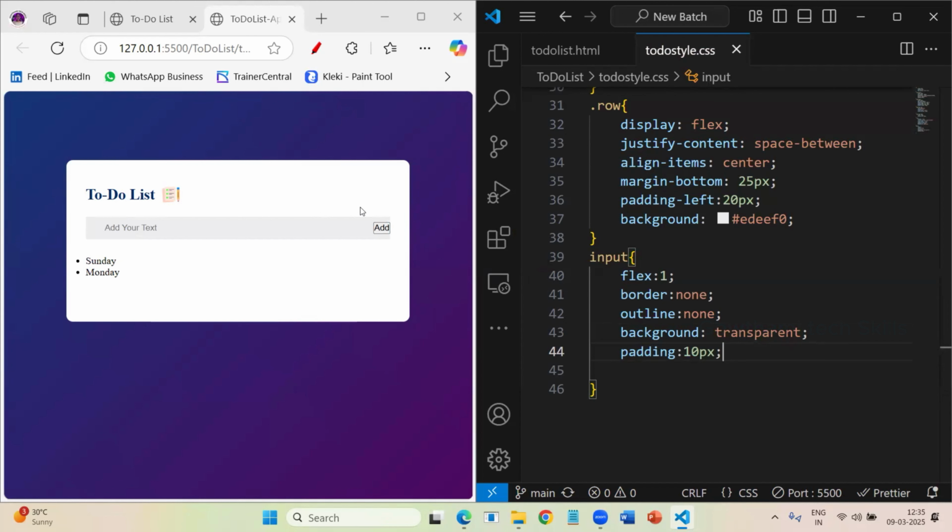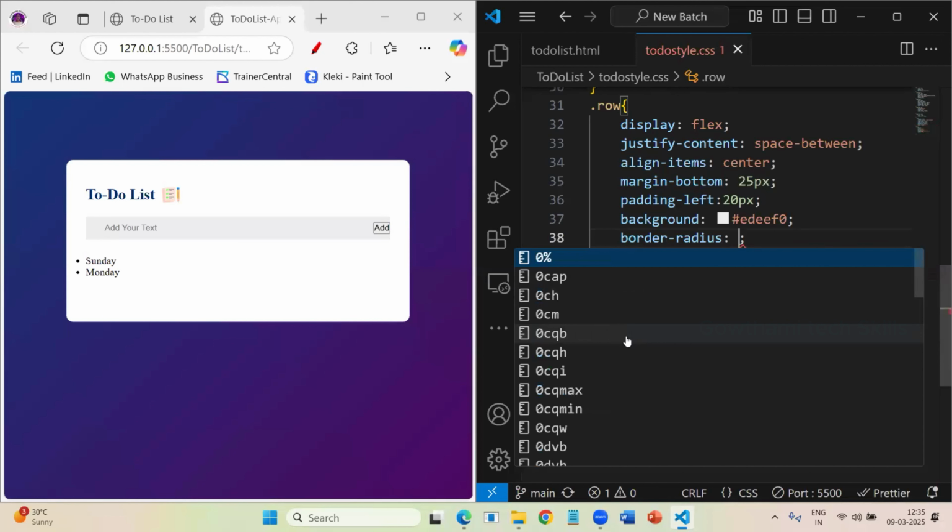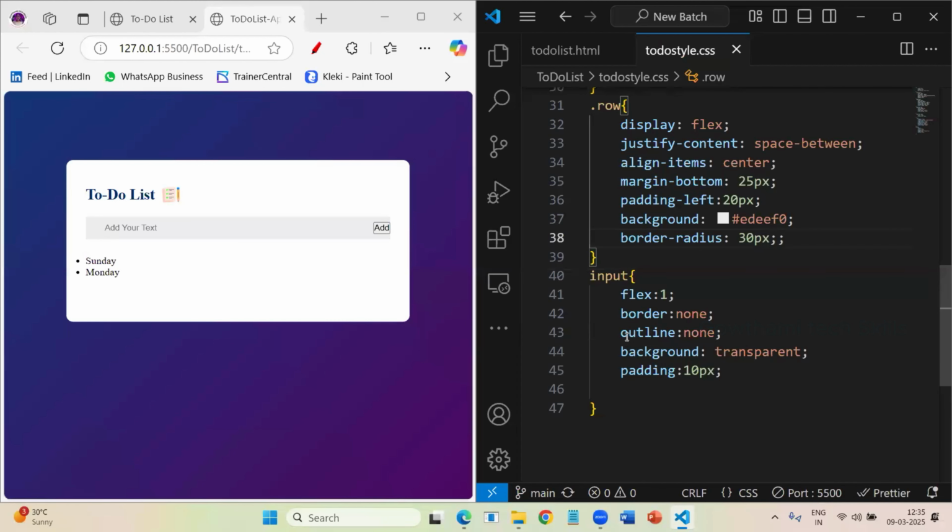And I want to round up this background. So this complete area is coming from the row, so you just write it here. Border radius. Let's provide 30 pixels. It will look rounded up.